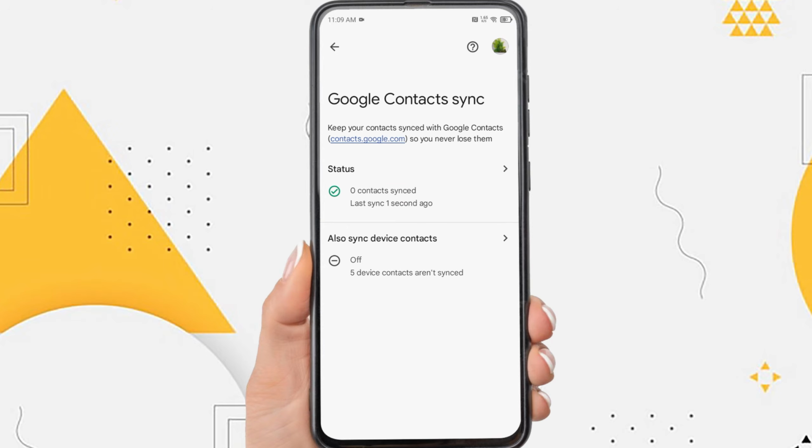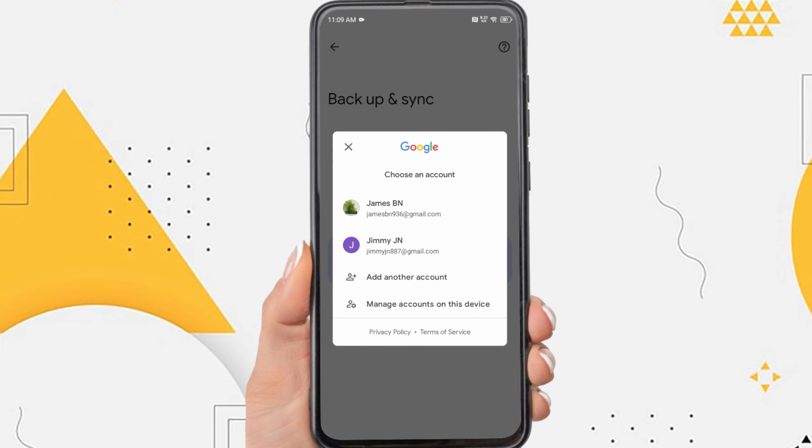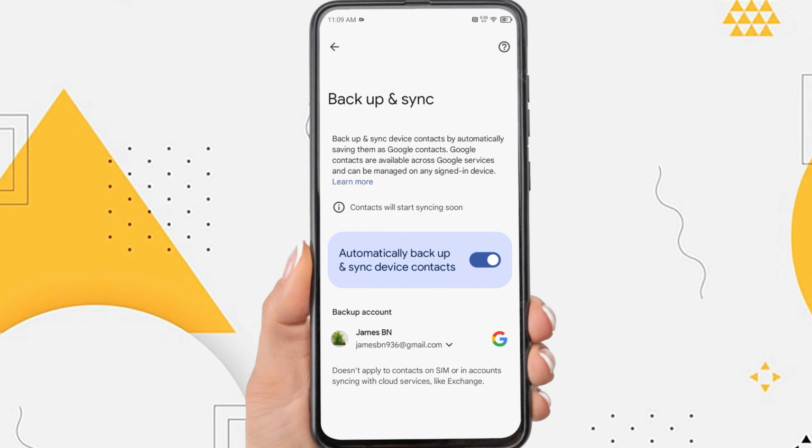And then, if you want to save all contacts to your Google account, you need to enable Device Contact Synchronization. So, tap Also Sync Device Contacts. Enable Automatically Backup Sync Device Contacts. Then choose which Google account will be the place to save contacts from your device. Automatically all numbers on your phone will be backed up to the Google account.